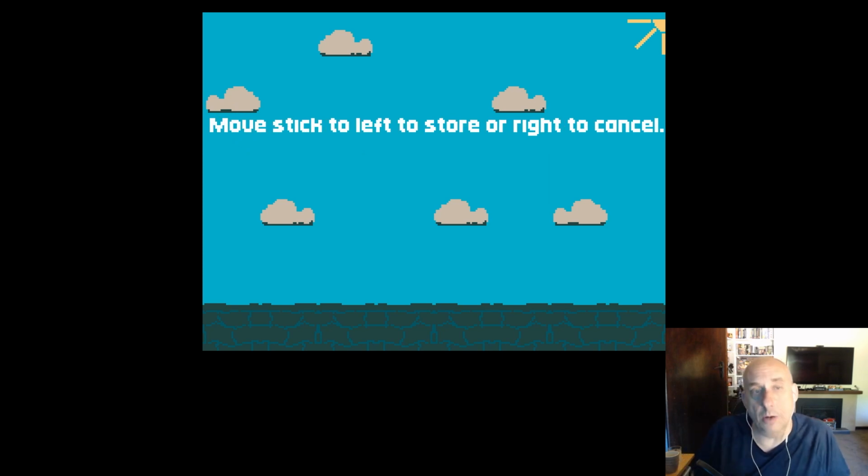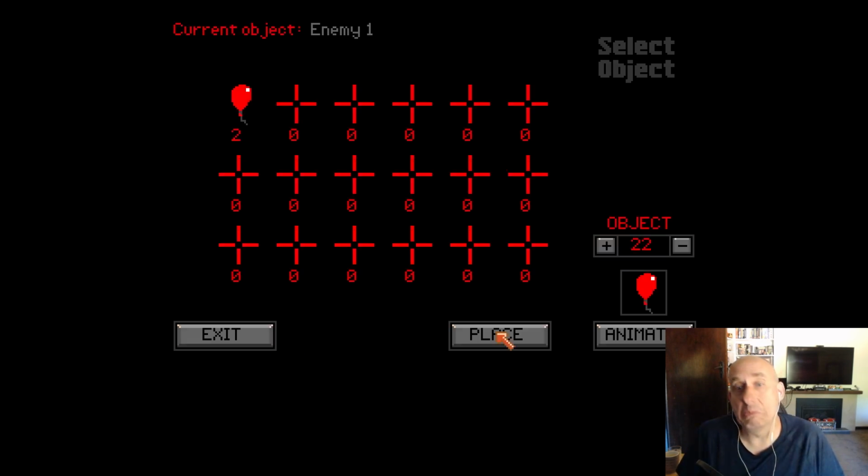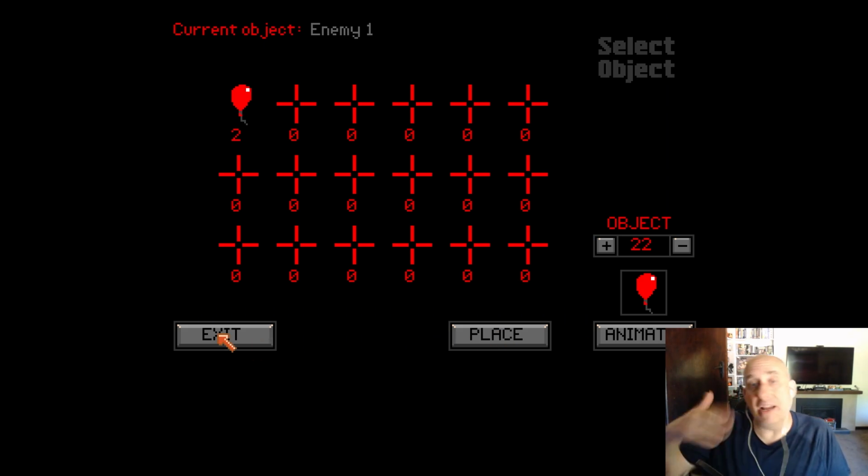And then it gives you a second option. I'm going to go stick left to store rather than right to cancel. And I have stored another enemy. Okay, there we go. It's as easy as that. So you can see you could have different enemy types. You could make them fly across the screen, do whatever you want.